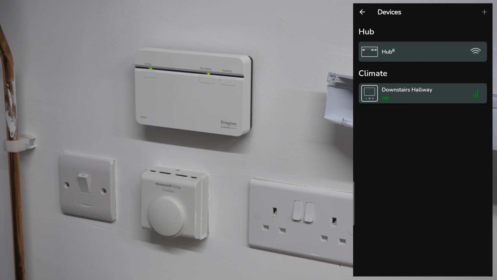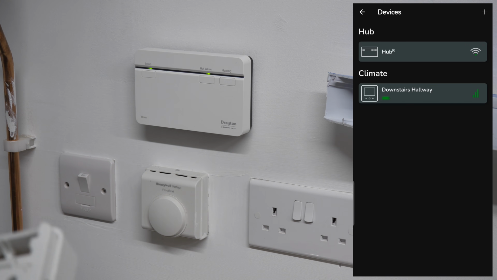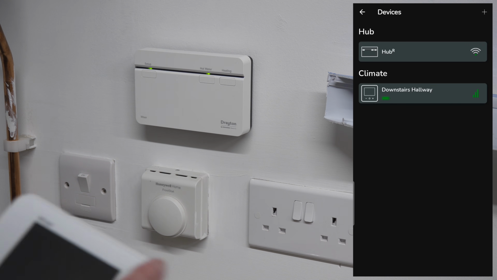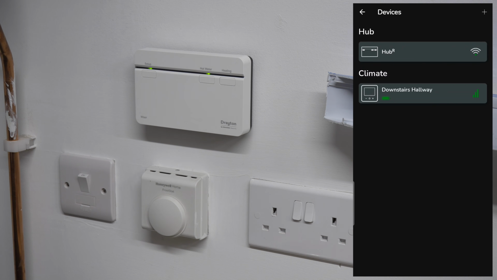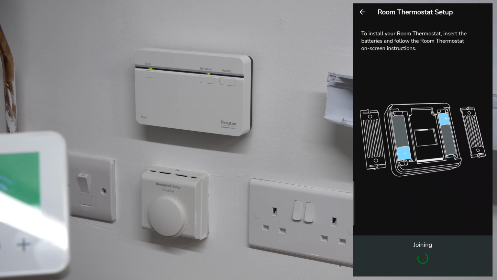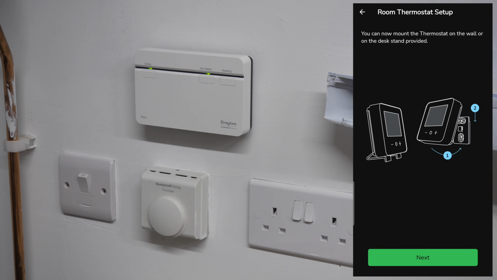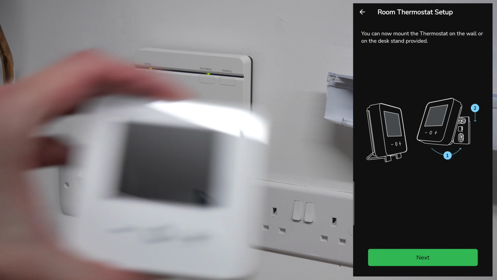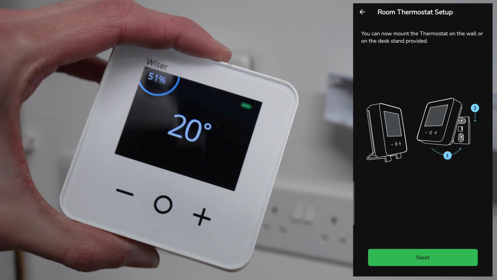We now need to do the same with our second thermostat, so we've got that here, we'll put the batteries in the back of that. That's now going to start powering up and then scanning for signal. We need to go into the app, press add device, add room thermostat, and it'll say joining, so we need to wait for all that to connect up. Cool, so that second room thermostat is now paired as well. If we press the button you can see it's now showing actual information rather than just a connection screen.